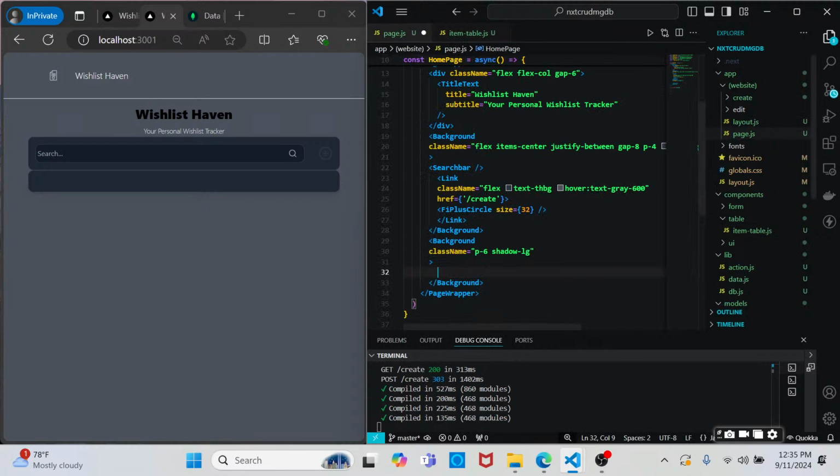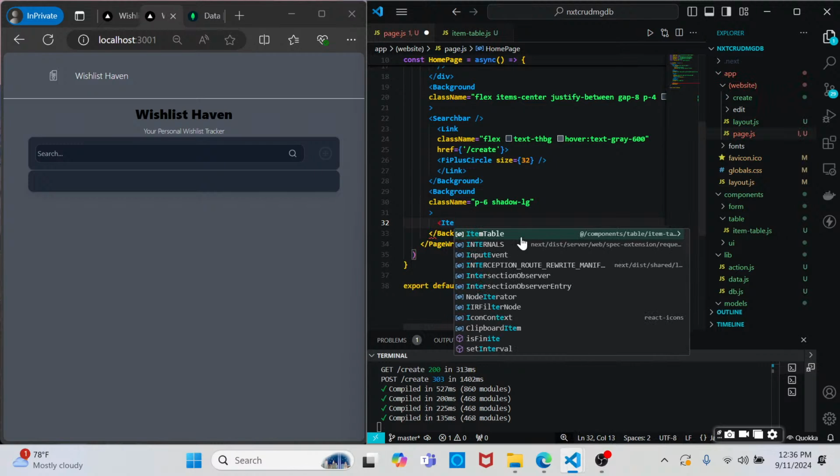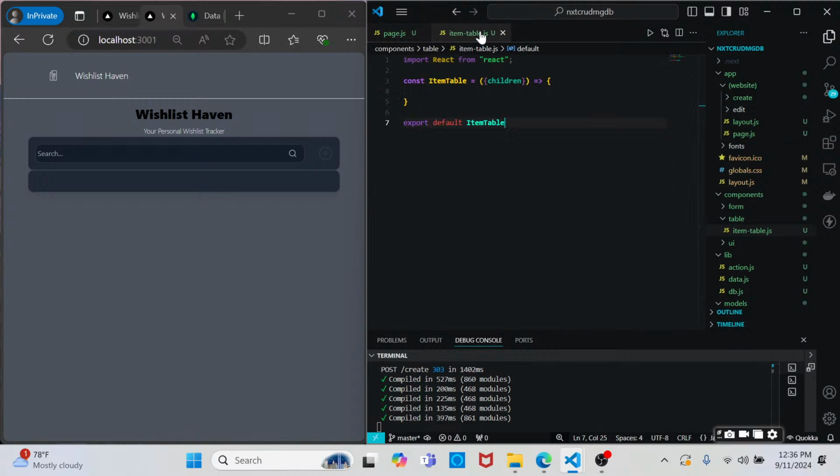Click save, and we'll go back to our home page, the page.js file, and we want to bring in the ItemTable. So I'm going to take the shortcut and type less than capital ITEM. And once you type in TE, you should have the ability to import it. And this is going to be a wrapper prop, if you will. So we're going to pass information inside of this ItemTable. Click save. We don't really see anything just yet.